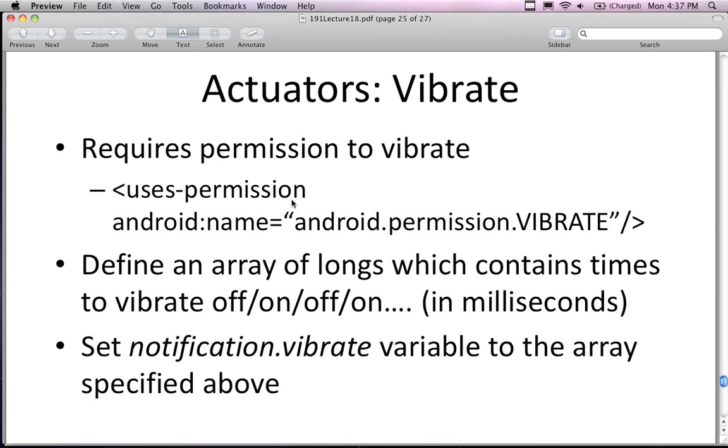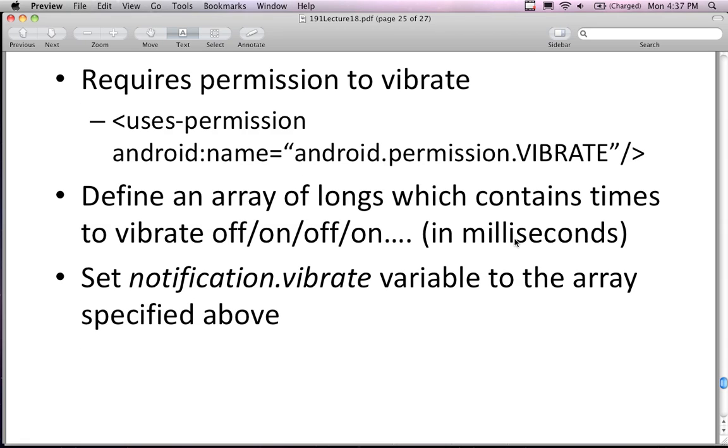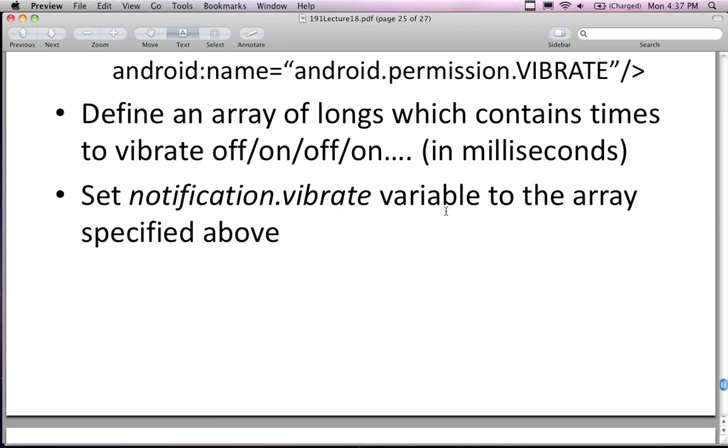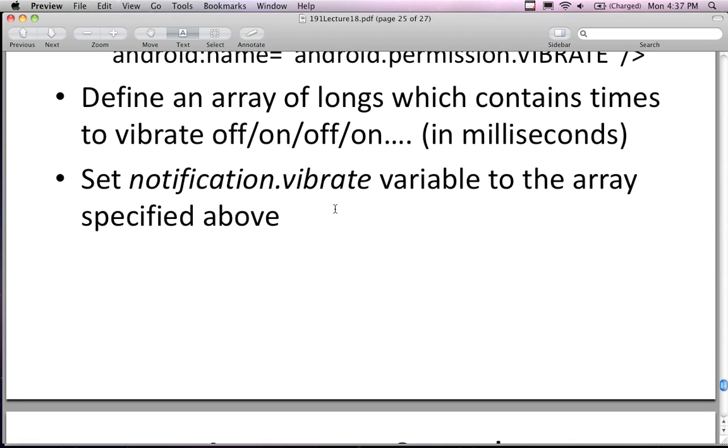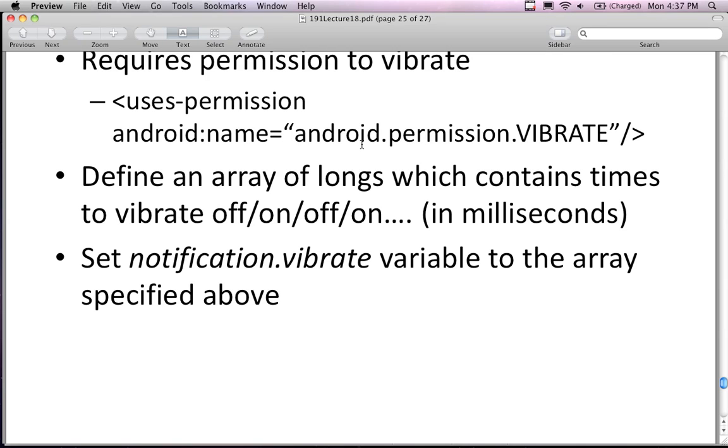In terms of vibration, this requires permission to vibrate. You actually have to set up, and this goes along with what I was saying earlier, use permission vibrate. I have to turn it on. Otherwise, we can't vibrate the phone. Because otherwise, it would be a security thing, right? What would vibrating the phone do? Actually, it would probably run your battery down if you vibrated it too much. So, define an array of longs which contains times to vibrate on and off. So, set the notification.vibrate variable to the array specified above, and then the .vibrate is going to turn that on. If this permission isn't set, your app's going to die. It's going to fail on you.